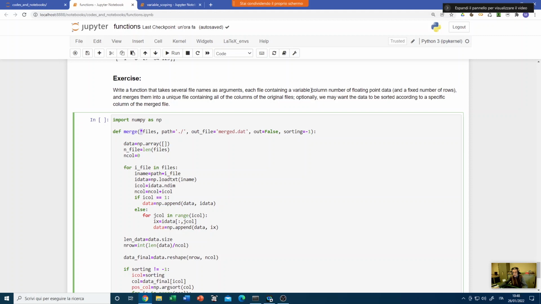So the column number in each file can be not only one; you can have one column, two columns, three columns, and you don't know how many columns are in the file. You have to write the code so that it can handle the situation of a different number of columns. And the numbers contained in these columns are just floating point data.